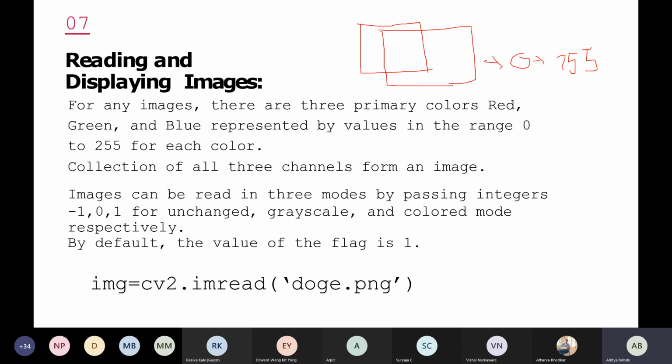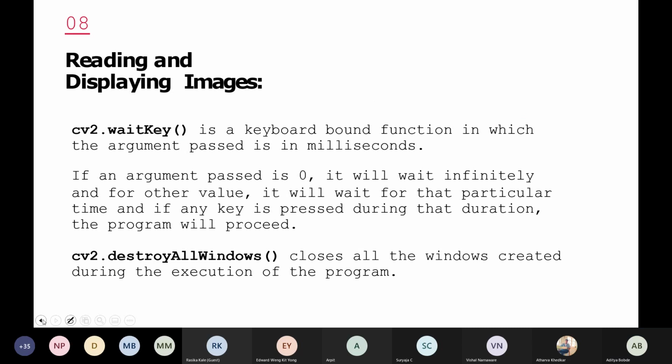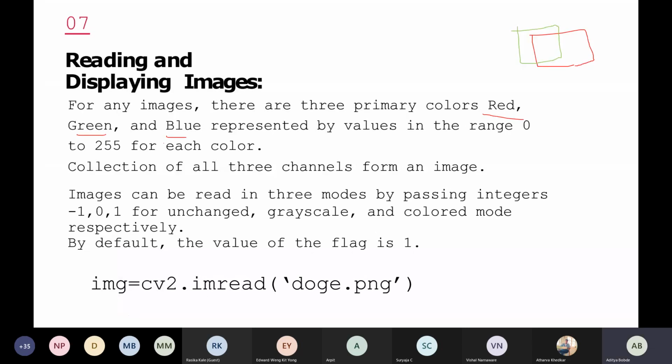There are three channels, namely red, green, and blue. The first channel is your red channel, the second layer consists of the green layer, and the third layer consists of your blue layer. So it is a collection of three layers.